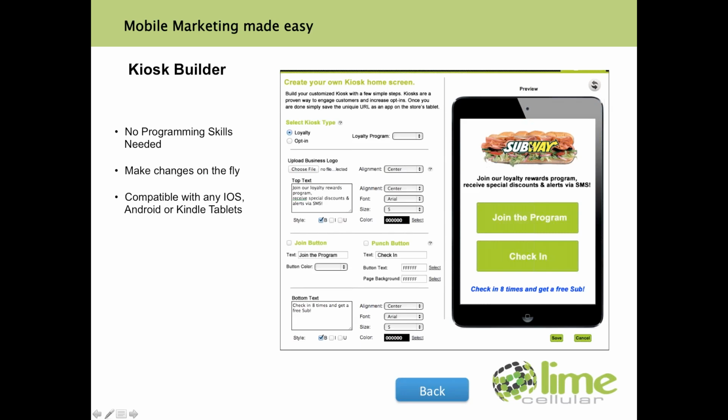Now, you can also do this through the loyalty kiosk, which has become extremely popular, especially with the loyalty program. You can create these on the fly. They're compatible with iOS, Android, Kindle. We do suggest that whatever tablet you use be at least 7 inches in size. We found that to be the best minimum size for these tablets.